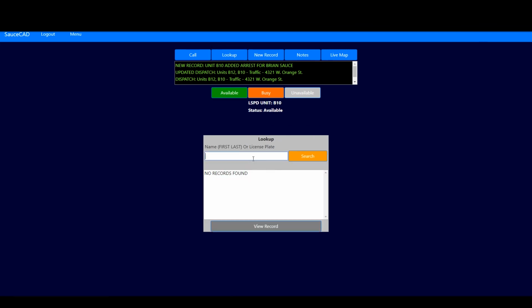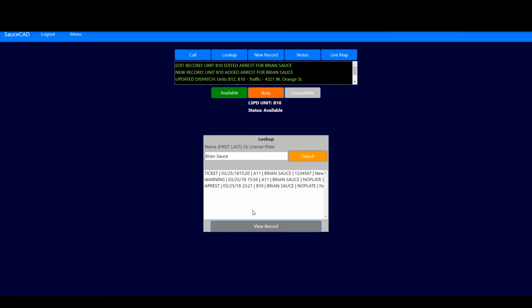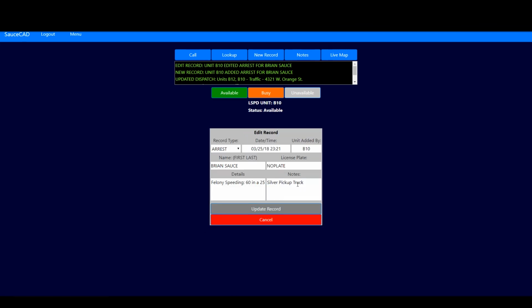Now, if we go to the lookup and we type in the person's name, we will find all arrest records of that person. We can view it, and then we can edit and update the record as well. So the record is updated, and you can see it instantly takes effect, and we can view it as well, and that it's taken effect. So this has been just a brief overview of the SauceCAD Web Edition software.